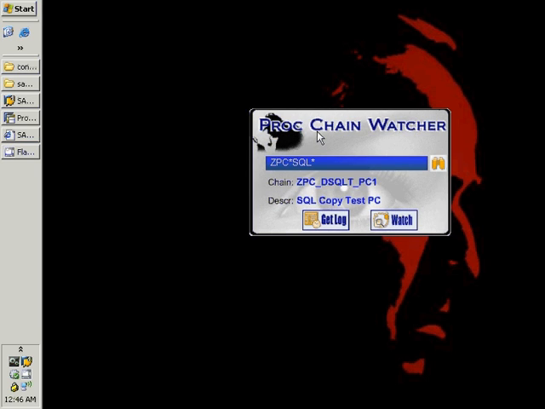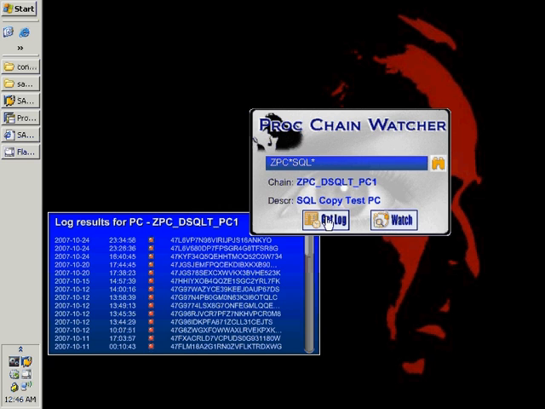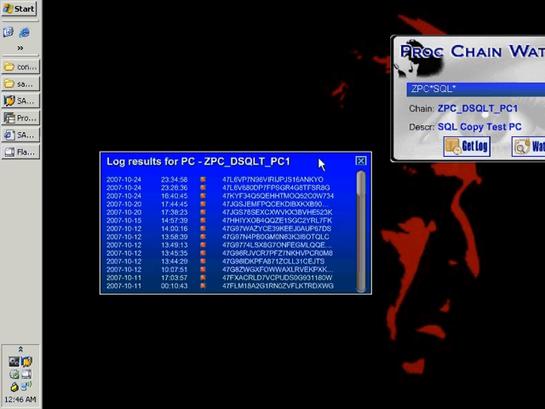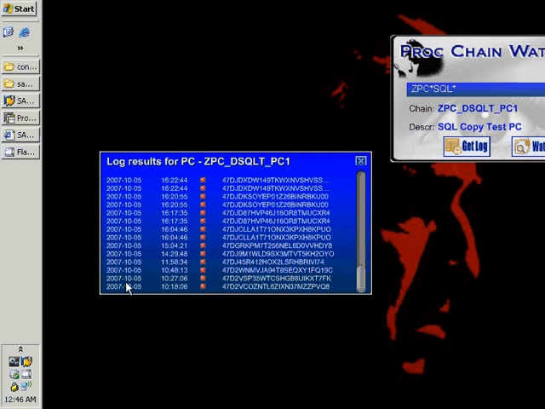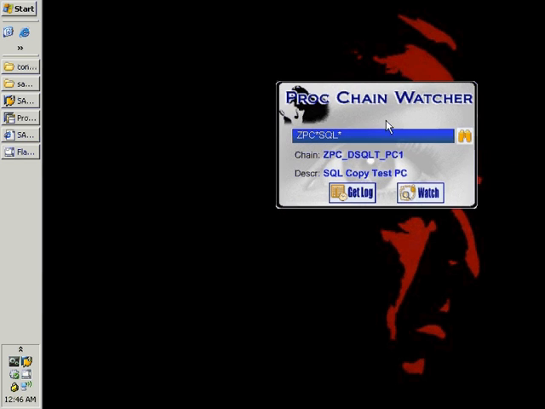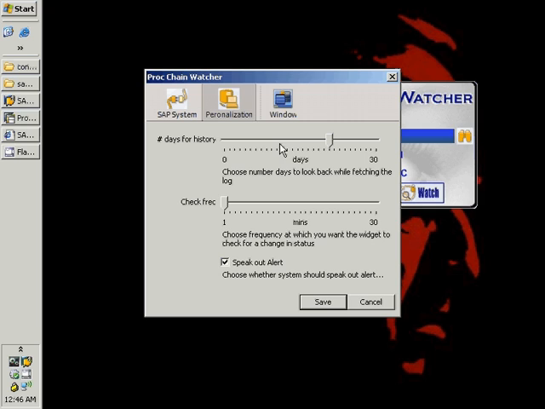The first operation we're going to take a look at is the get log for this process chain. So the moment you click on get log, it goes back to the system and gets the logs for this process chain. It gets the same information that you would have to log into RSPC and click on logs for that particular process chain. So it gets you the date, the time, the status of the process chain and the log ID. Now how long back in time this goes is determined by the preferences in personalization. So the days for history is what determines how far back we look.